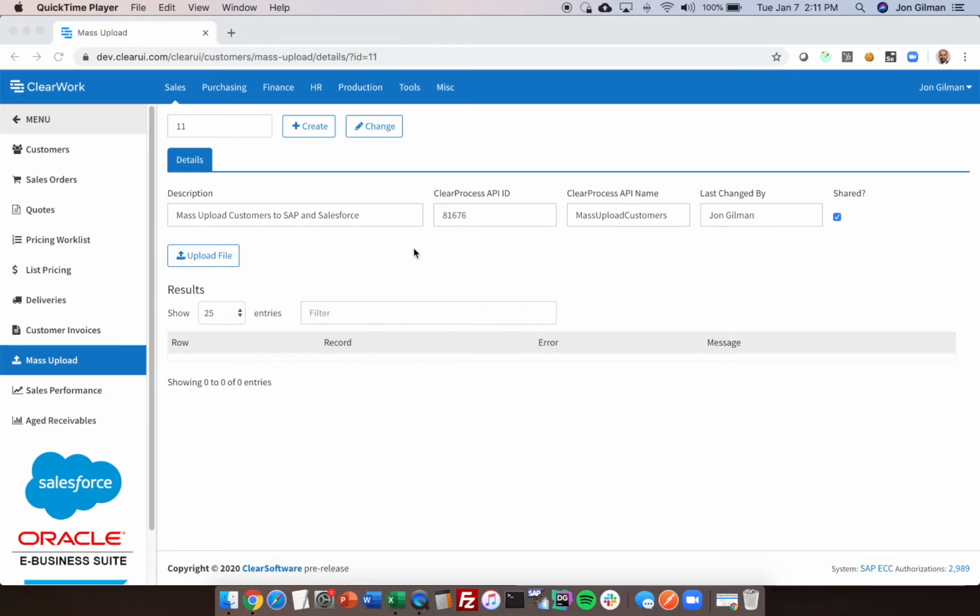In this video, we're going to demonstrate how you can upload data from ClearWork through ClearProcess into multiple systems of record. Specifically, we're going to take an Excel sheet that contains customers, and we're going to load it into SAP and Salesforce, and then create cross-references to their respective IDs within each system.